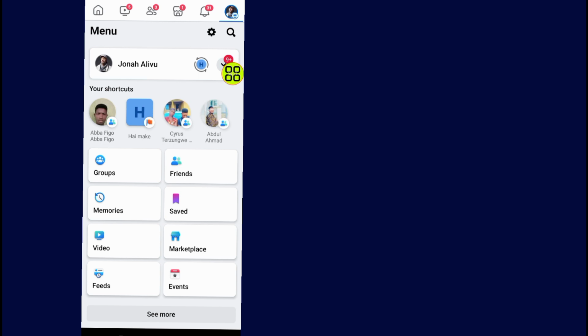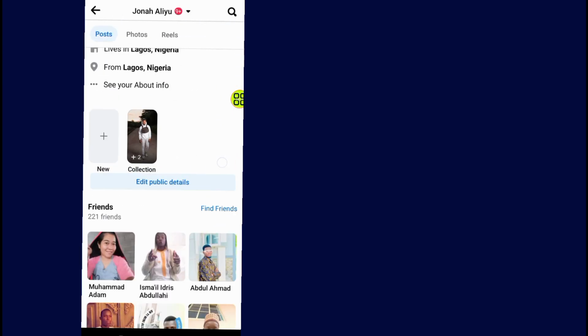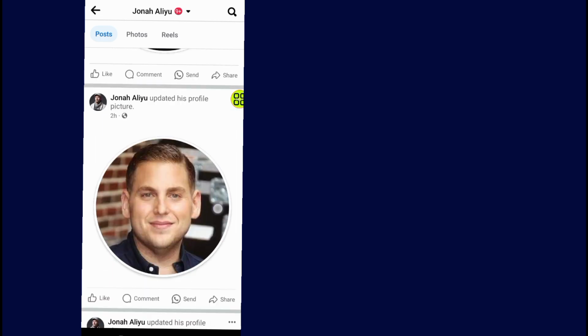After you open your Facebook, all you have to do now is tap on this menu at the top right side. After you come to this menu, tap on this profile, your profile icon. After you open your profile, scroll down. Now you can see all your posts. As you can see, here are all my posts.